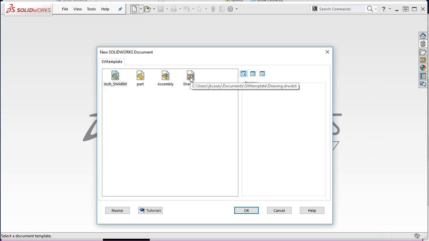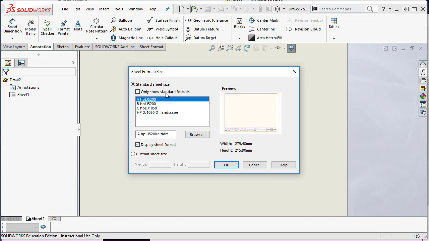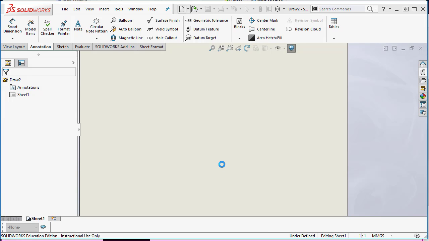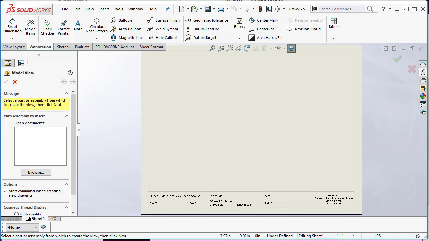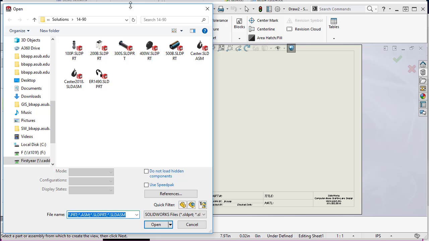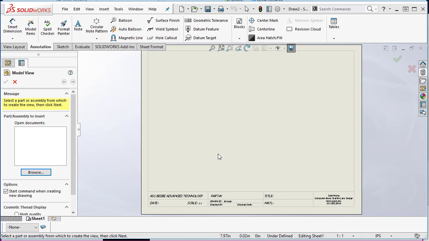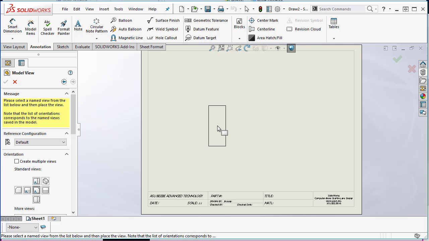Start a new drawing file. You will pick from the available sheet formats. I will select the A-size sheet. Browse to the part you want to use in the drawing. I will use the axle.